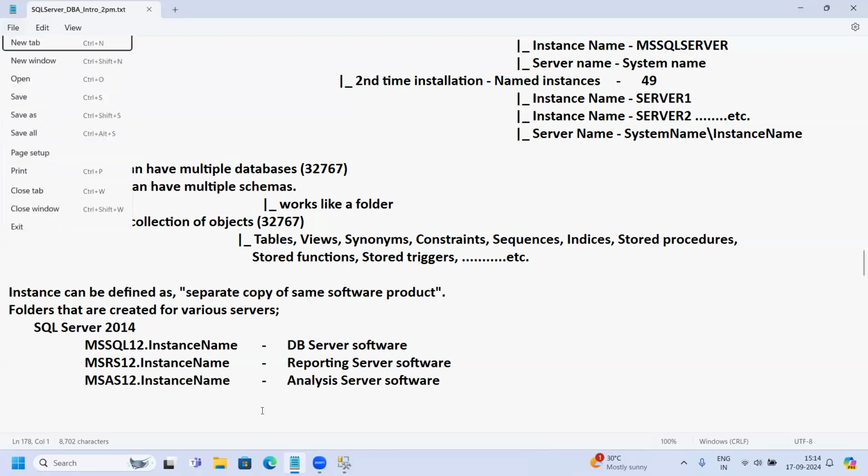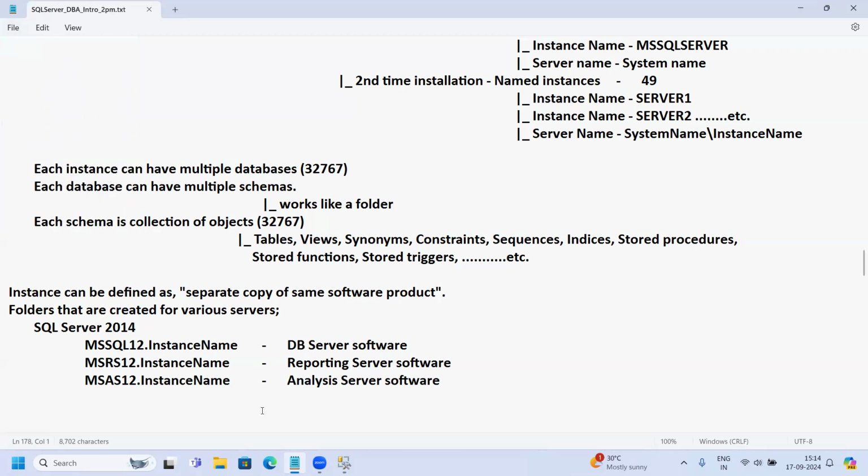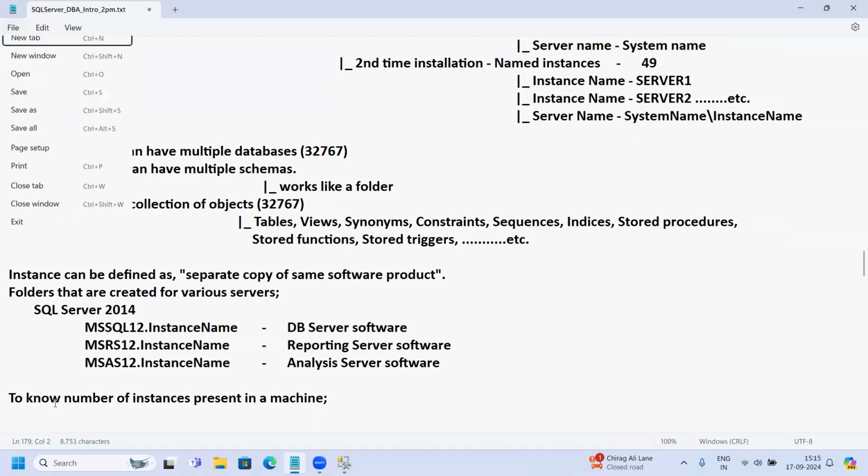Right? But how to know how many instances are installed? How to know the number of instances present in a machine? Yeah, one approach I'll show you.